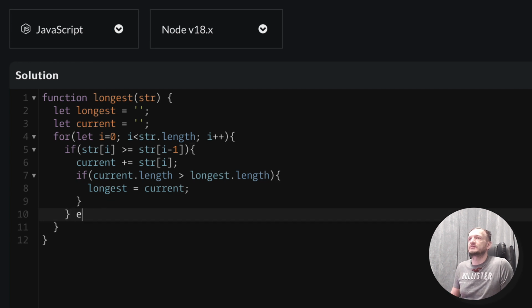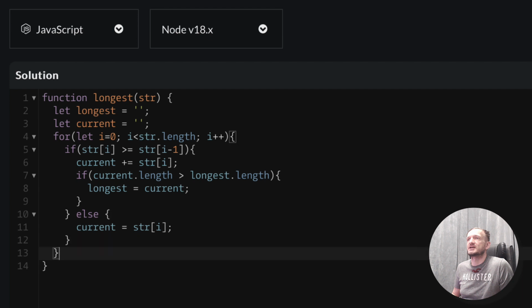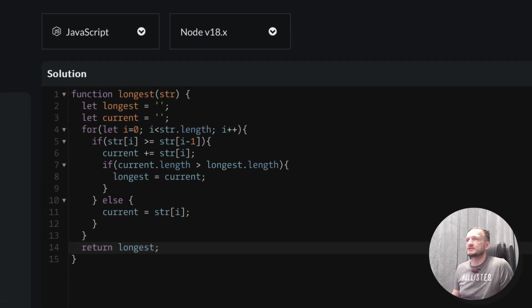Then we also need to take care of the case that it's not longer, so we are resetting the current. So the current will be only string at i. So our process starts again because the chain was broken. And then let's return longest after all of that. Let's see if it will work.